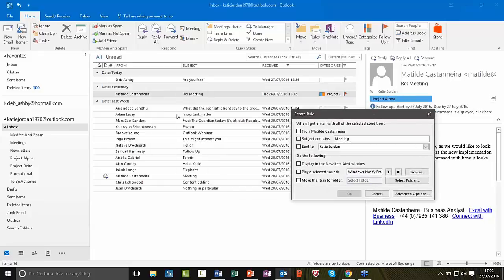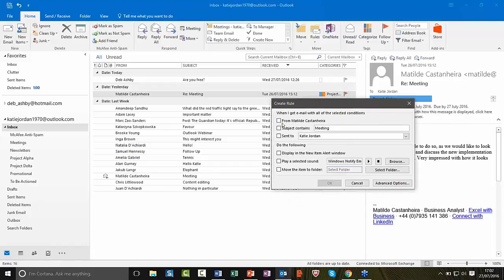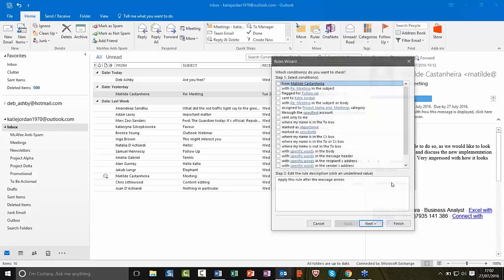Outlook's quite intelligent in that because I've clicked on this email from Mathilde, it's brought up options or suggestions as to what rule I might want to create. So it's saying when I get an email with all of the selected conditions, and it says from Mathilde, because that's the email I currently have selected. If I'd had the email from Adam selected, it would say from Adam Lacey over here. Now that's quite useful, but if I want a more generic or general rule, I might choose not to use this and go directly to advanced options, which gives me full control over my rules.